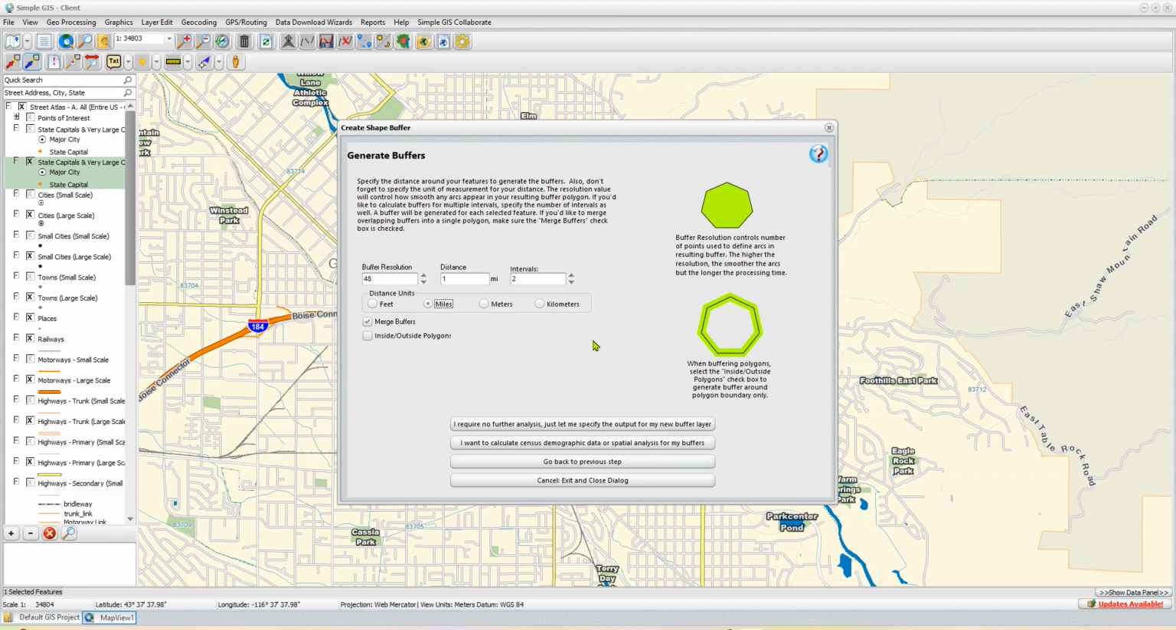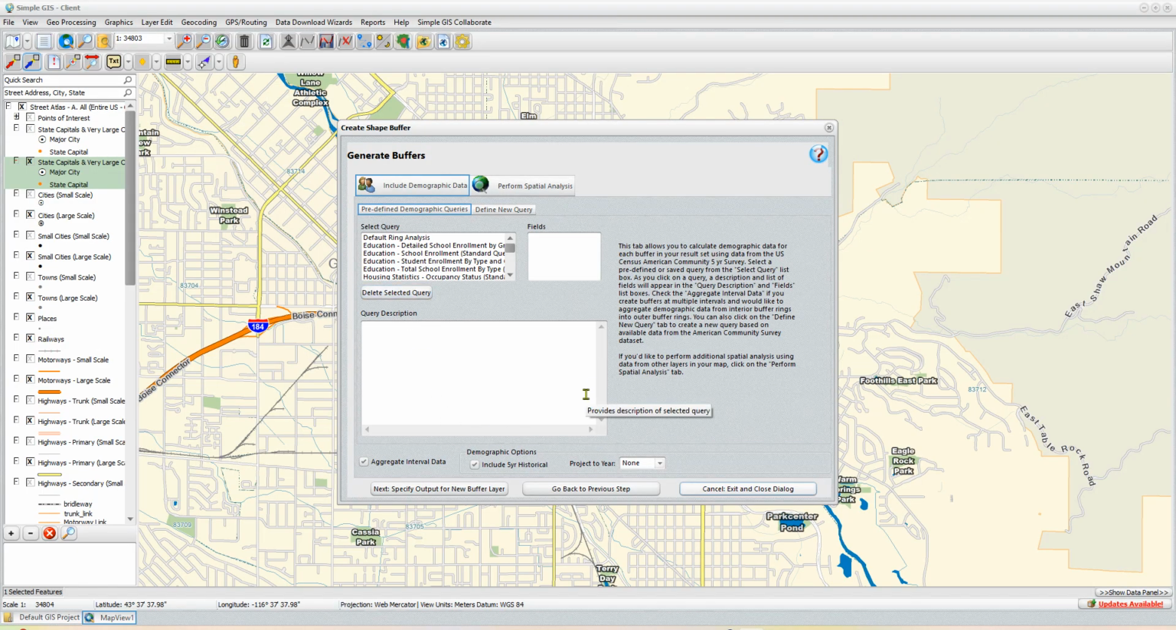But I do want to draw your attention to some of the more sophisticated analysis you can do with this tool. And so for that purpose, I want to draw your attention to this second button on this particular screen, which says I want to calculate census demographic data or spatial analysis for my buffers. So if I click on this button, I'll be brought to this new screen. It has a couple of tabs at the top. One is for including demographic data, which Simple GIS has a built-in interface to the U.S. Census Bureau to use the American Community Survey 5-year data set to query for demographic data. And then there's another tab that's called Perform Spatial Analysis, which enables you to do more analysis using other data layers in your current map.